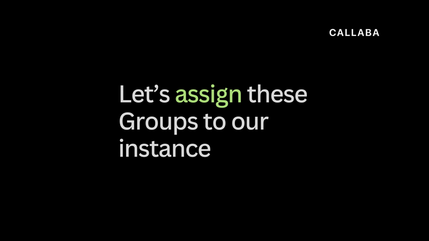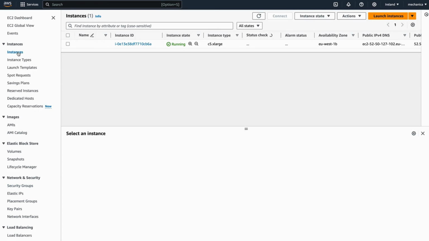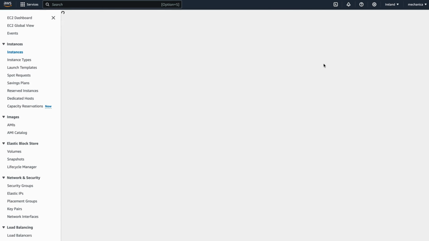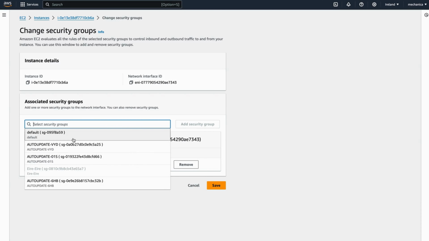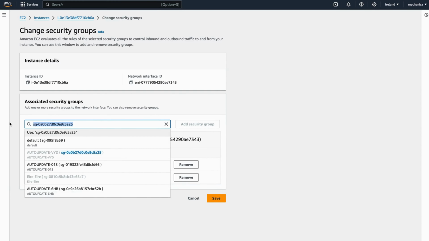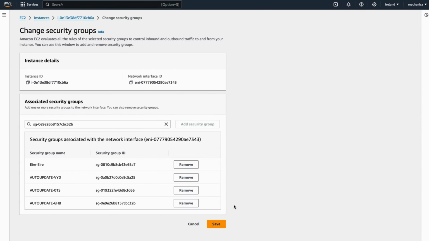Now our next step is to assign these new security groups to our instance. Open Instances. Select your instance. Click Actions, Security. Change Security Groups. On this new page that opens, use the search bar to add your new security groups. Click Add Security Group after adding each group. Once you've added all of them, click Save.